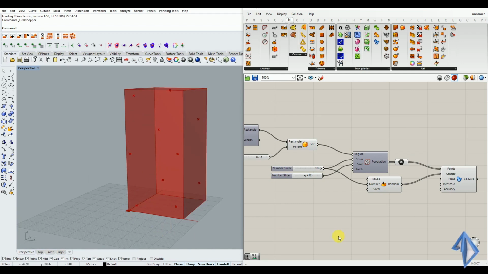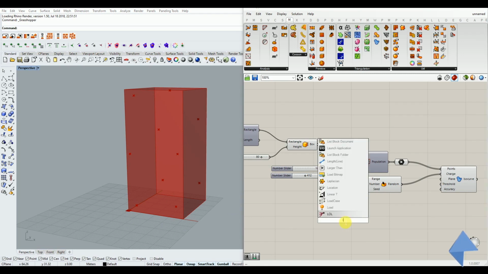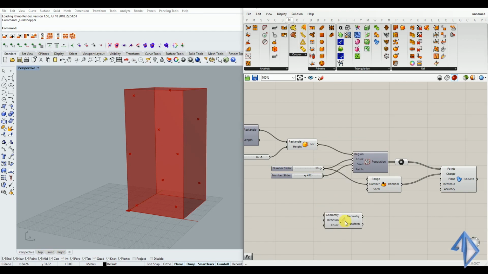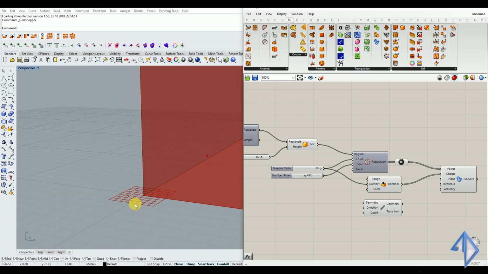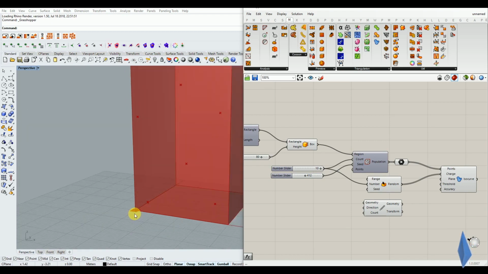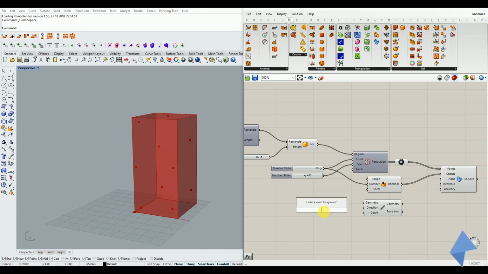So we need to create an array of these particular planes. You can just double click and type linear array. You have the linear array component which creates a linear array of geometry. You can bring that in, and we can just attach the XY plane to geometry, because we are trying to create an array of XY planes in the z-axis. So double click and type XY, attach the XY plane to geometry. That is the geometry I'm trying to array.